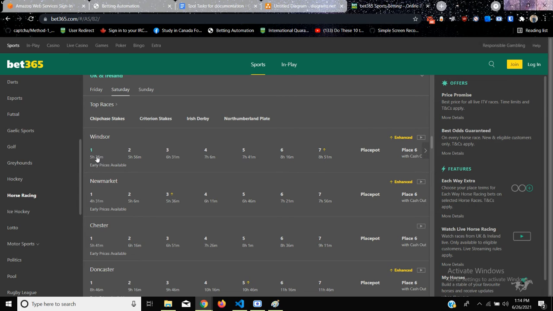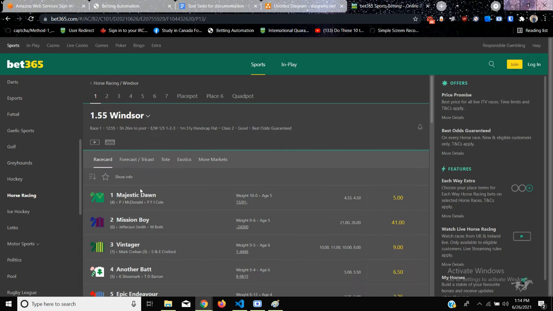Currently it is only showing numbers, but if the VPN was working, it would show the time over here. For example, this one might start at 10 a.m., this might be at 12, this might be at 1 p.m., this might be at 1:45 p.m. So each race happens at a different time. For example, Windsor starts at 10:45. Right? So there are a lot of horses.